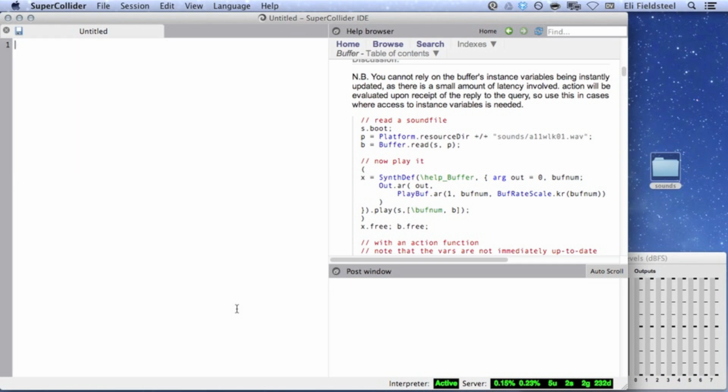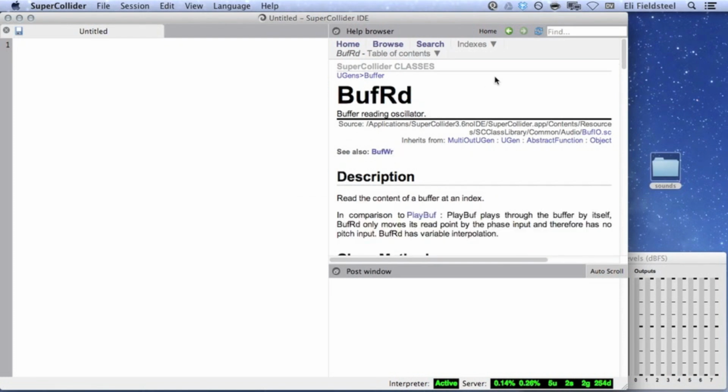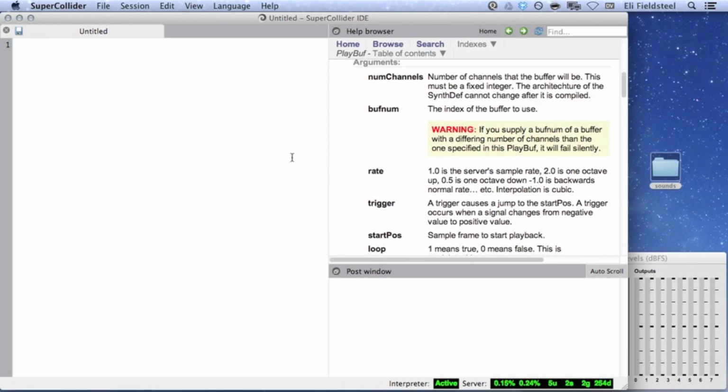Let's now turn our attention to manipulating buffers with UGens. There are two UGens commonly used for buffer playback: PlayBuf and BufRd. The main difference between these two is that PlayBuf will read through a buffer automatically according to a given playback rate, whereas BufRd doesn't have a rate argument and instead relies on an audio rate pointer into the buffer for sample playback. I'll deal with PlayBuf first, and I'll create a synth to demonstrate.